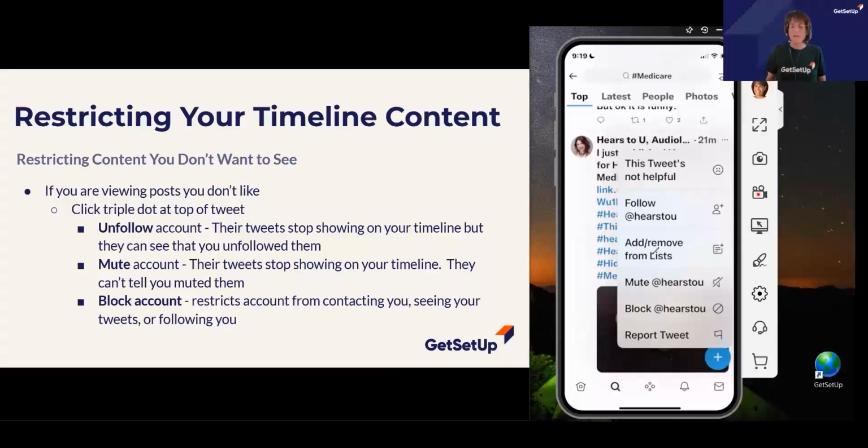Lists we don't talk about here, but it's another way of customizing what you see on your feed. Then you'll see there's mute. If I was following this person, you would see unfollow. So you can always select a tweet that's in your timeline and unfollow it, which means you will not get tweets from this person, this organization anymore. You're not following them. Twitter will not put their posts on your timeline.